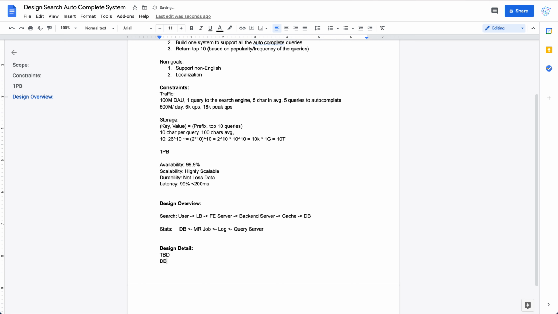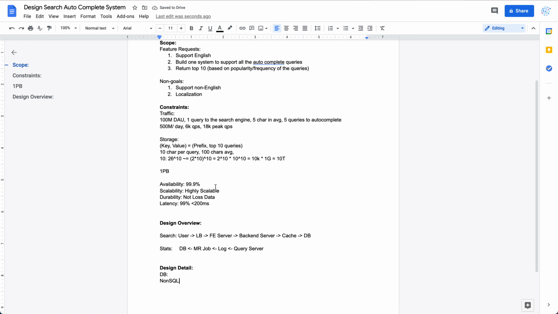I wouldn't be surprised if the interviewer asks about the DB, the data schema, the table design, what columns, and which kind of database you're going to use. For the DB, we are going to use NoSQL. That's pretty clear here, because for each prefix we are going to store the top 10 queries. It's a key value pair, very natural, and we have 10 trillion key value pairs. It's a large volume, so for better scalability we use NoSQL.